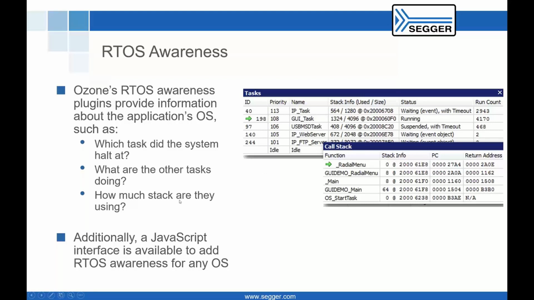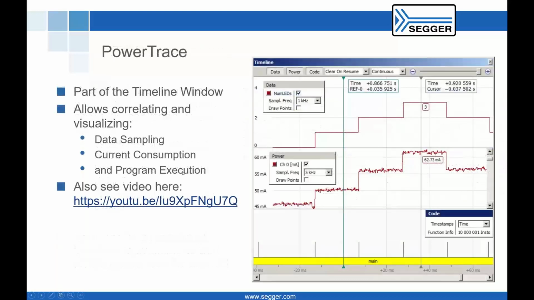If you're using a different RTOS, not our own, we have a JavaScript interface that allows you to create that RTOS awareness for any other OS. Or you could contact us and maybe we could implement that for you.